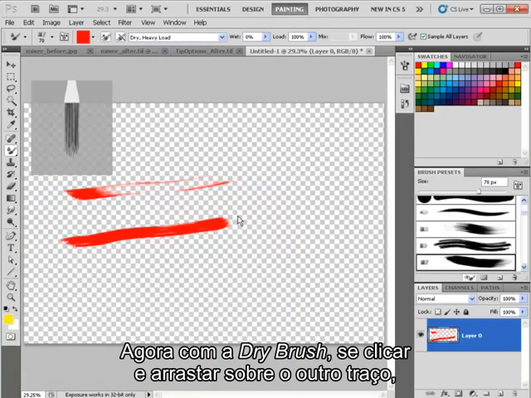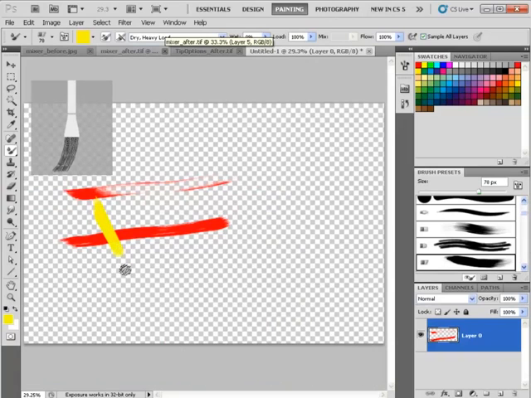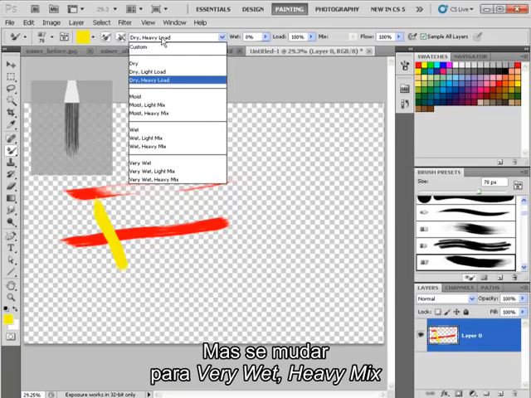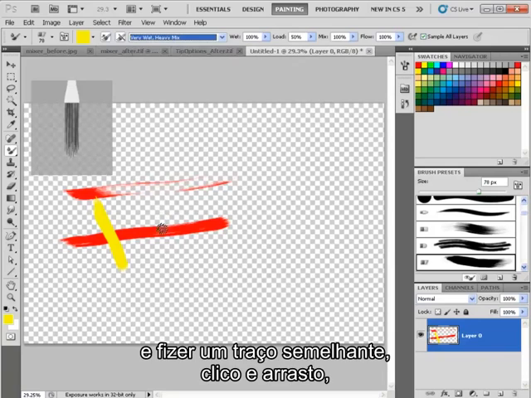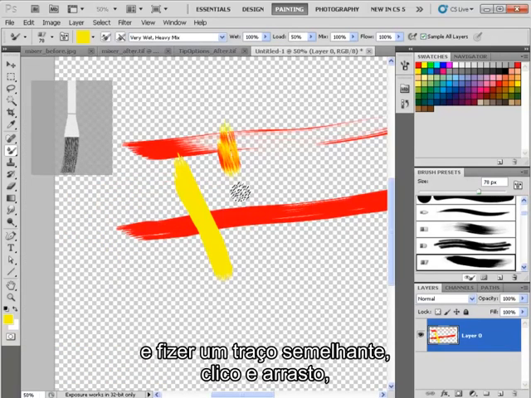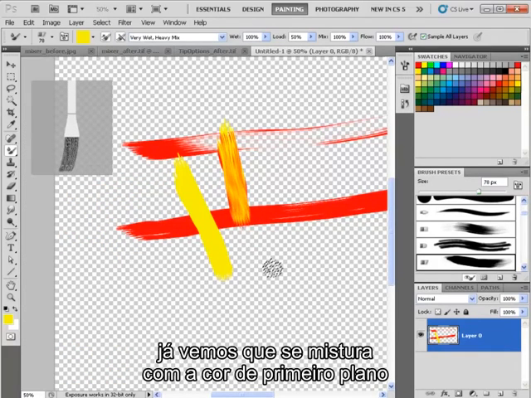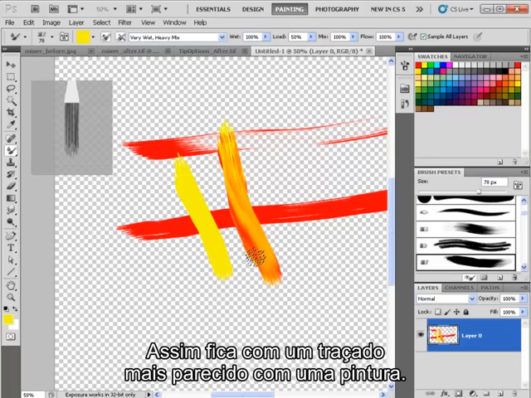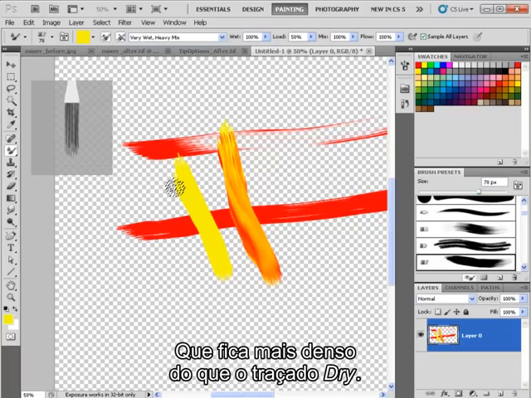Click here, and now with a dry brush, if you click and stroke over like so, it doesn't really mix, and you'll notice that the mix option is greyed out. But if we change it to something like wet, very wet and heavy mix, and do the same sort of stroke, click and drag, you can see this time it's mixing between the foreground colour in the Tools palette and the colours in the picture, and you've got a much more realistic oil painting like stroke, which looks much wetter than our dry stroke.